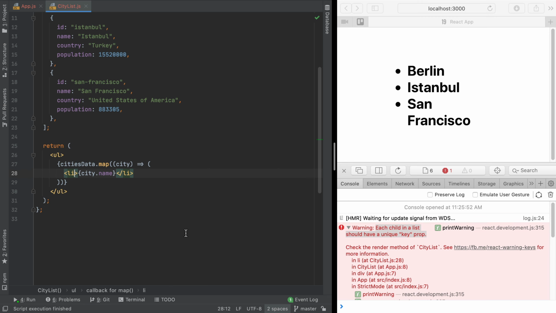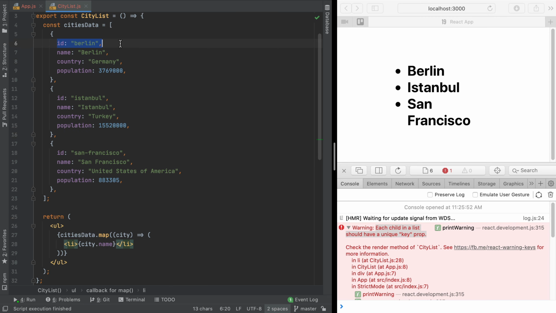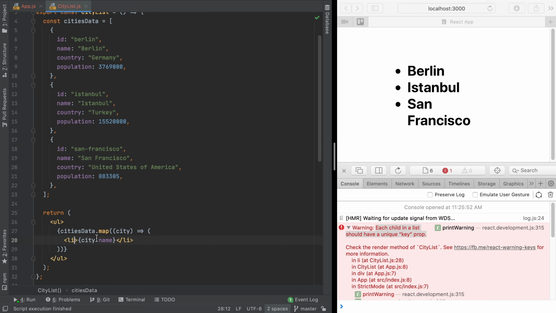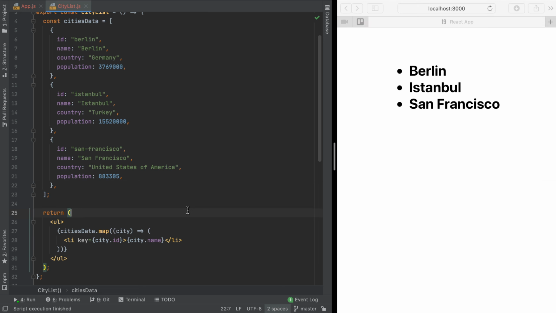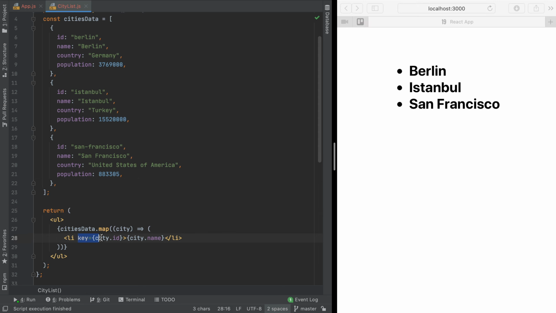So now we have the ID here, and I set them to be unique. Now let's just set the key prop of each of the children in this list to their ID. Now we can see that the warning is gone. What we did is just set the key prop to the ID prop here.